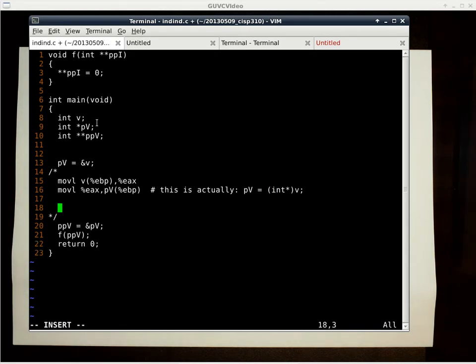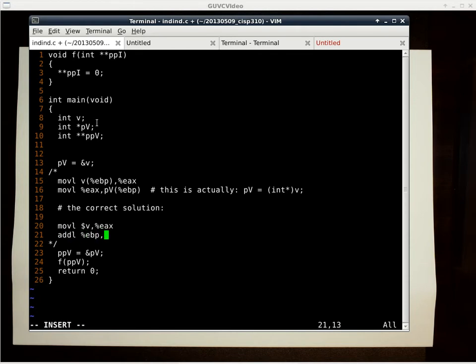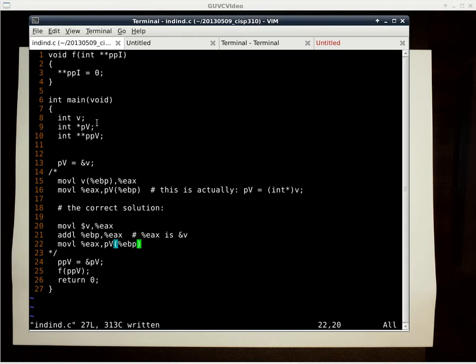Okay, so the correct solution in this case is we have to move the displacement itself by itself into EAX first. And then you add to it whatever EVP is. EVP is a pointer. And when you add EVP to EAX in this case, then right now, EAX is the address of local variable V. Well, that's exactly what I want. So now I can just move EAX into PV, which is a local variable, and that will finish it.